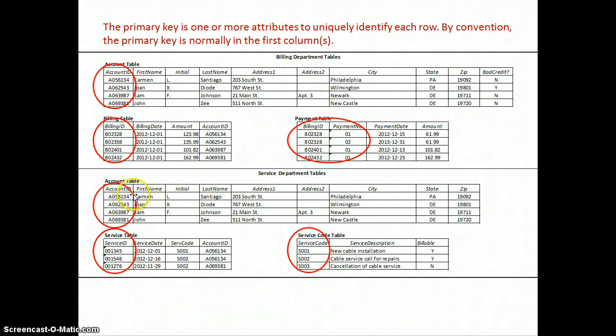So you can see in the first two rows, there are two payments associated with the same bill. In the service department, the account ID uniquely identifies each row or each record or tuple in the account table. The service ID is the unique identifier for the service table, and the service code is the unique identifier for the service code table.